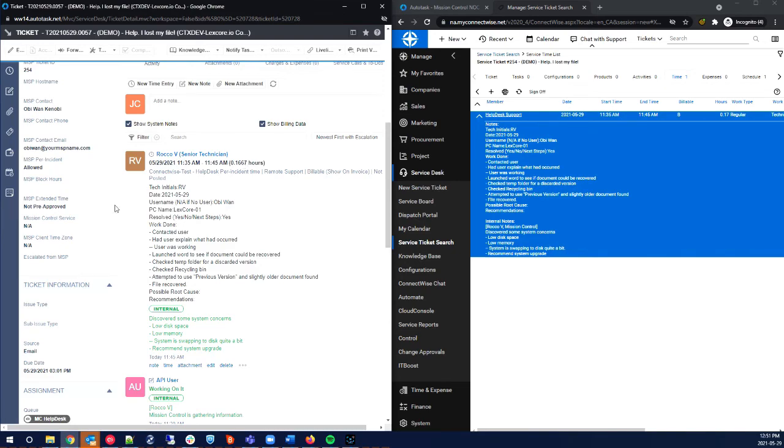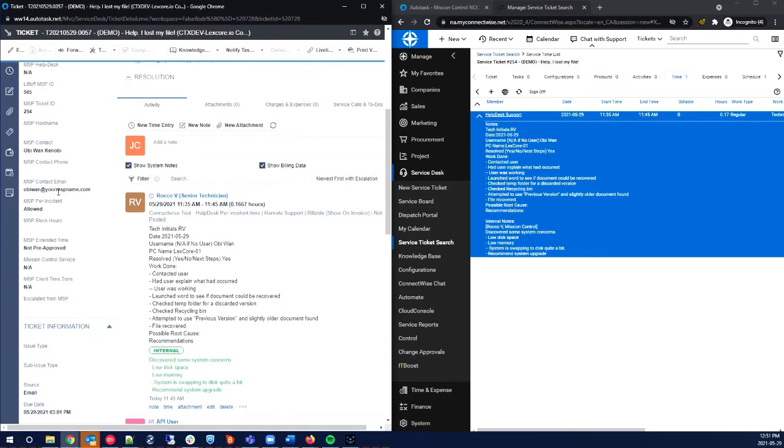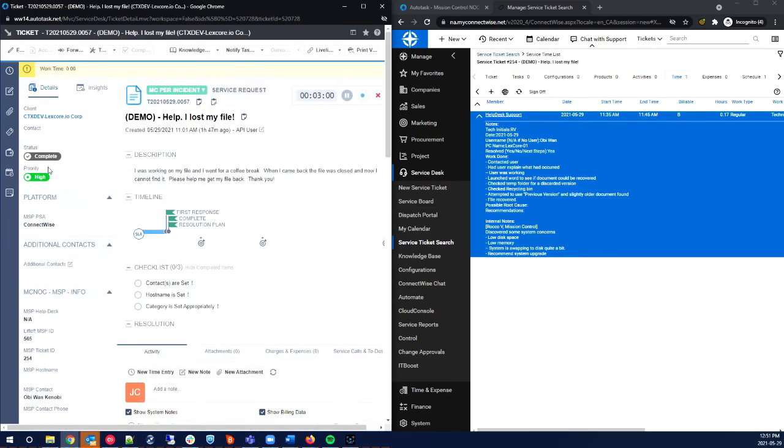On our side, we also can show you that we do have the correct contact information. We do have that the ticket was marked as complete. Even the priority lines up. So it's pretty well perfect. That's what you should expect to see with an integration with ConnectWise and Mission Control.